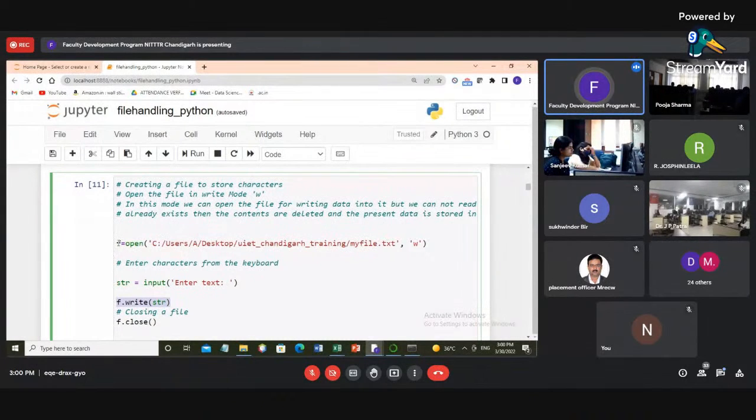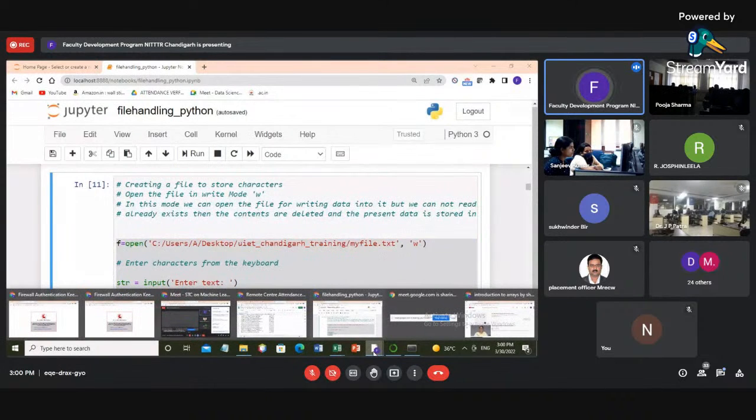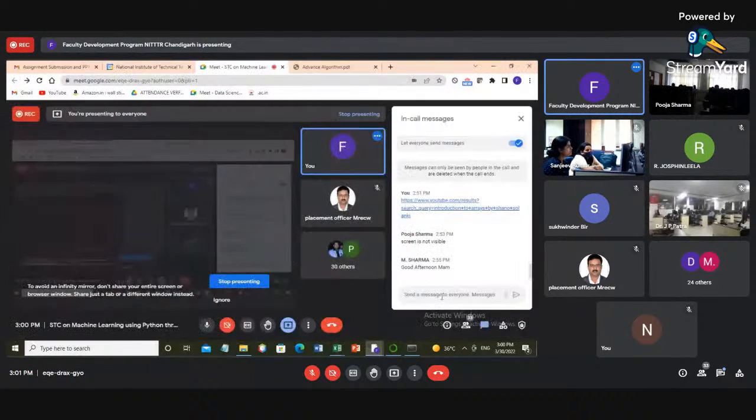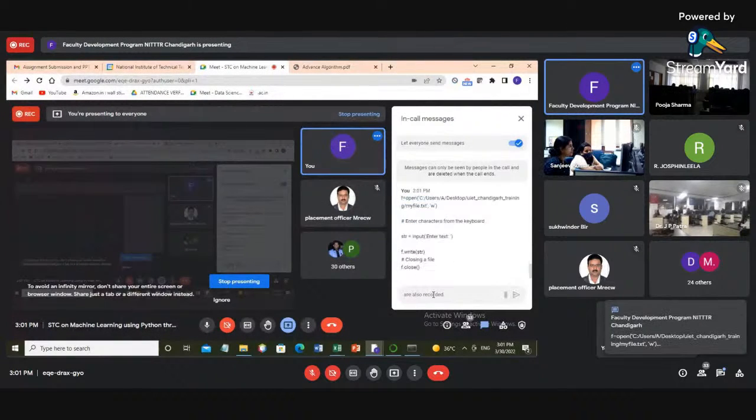I am pasting this code in the chat window. All of you are requested to create one file through this. Run this code. Is it working for you?